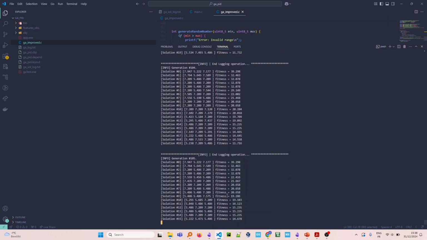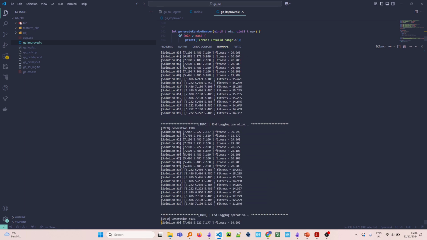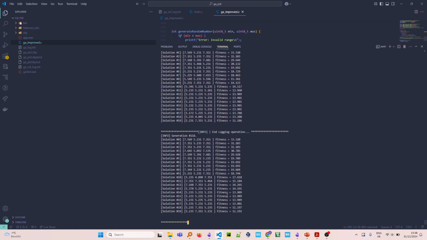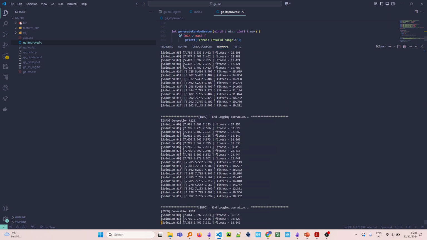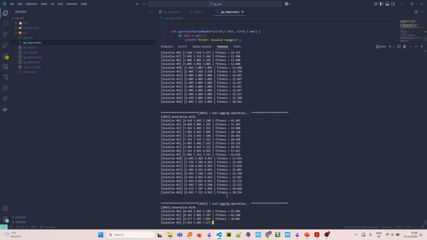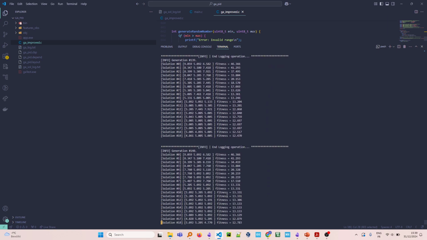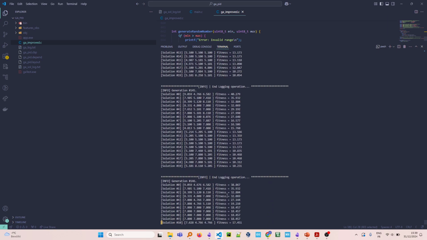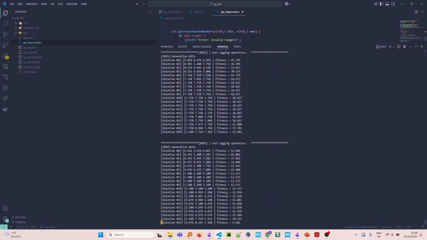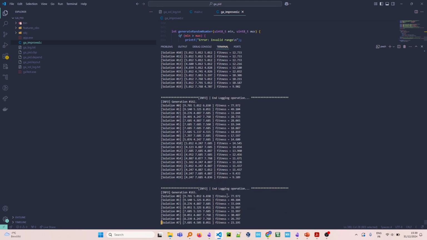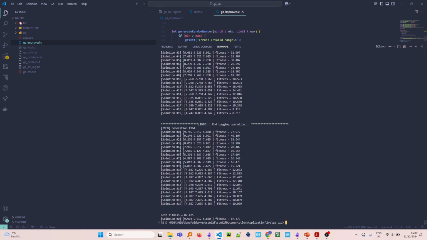Maybe next time we can try to modify the crossover or the mutation rates in order to find the solution as quickly as possible. I didn't tune any parameters yet, I just chose random parameters. That's why it's taking too much time. But if we do some tuning, we can find a solution.